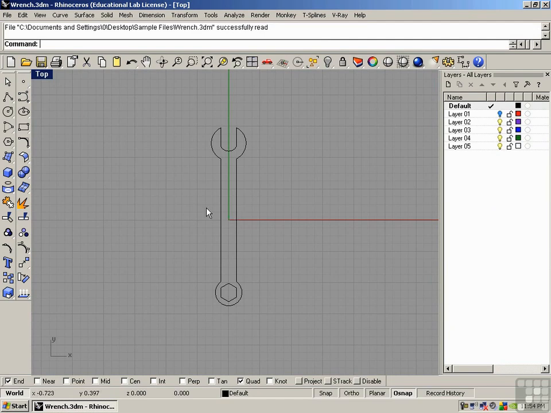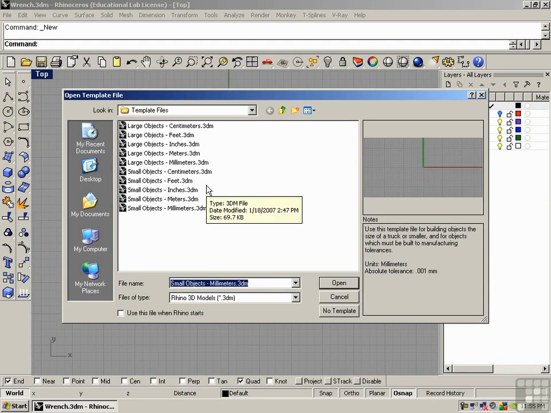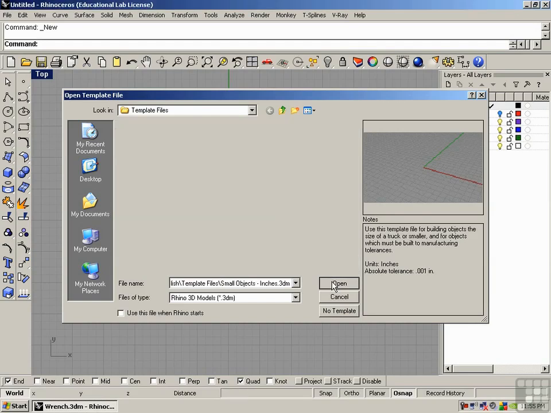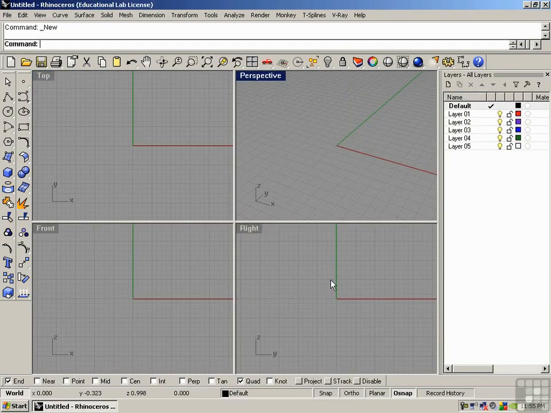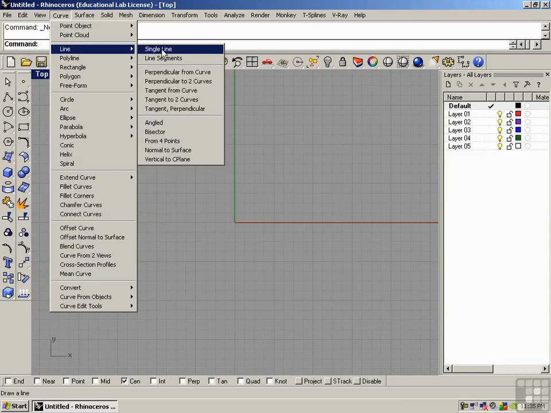To get started, we'll go to File, New, and we'll be choosing a template with the appropriate scale and units for the object that we're constructing. In this case, small object inches is most appropriate. We can click Open, and that begins a new work session. Maximize the top view. We're going to draw the handle part of the wrench. To do so, we go to Curve, Line, Single Line.